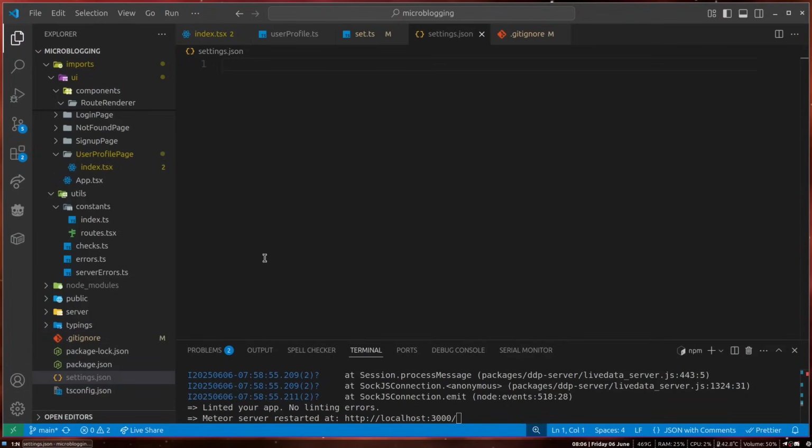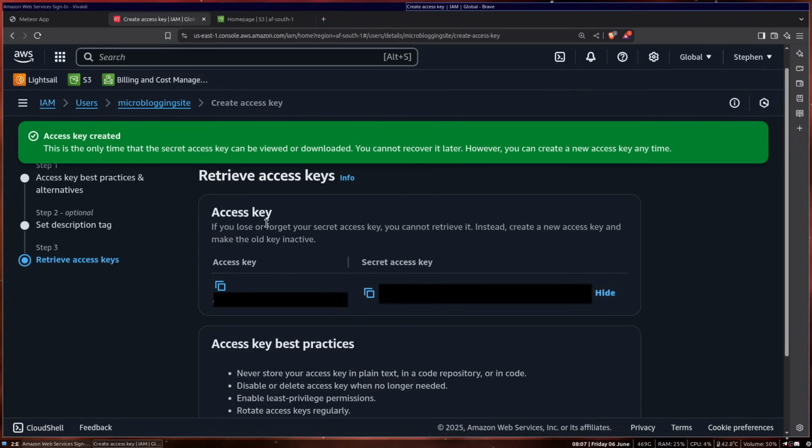And if you ever do commit this by accident and you have valuable data or very important data in there, just make sure to go to AWS and clear your keys, regenerate them and whatnot. You'll also just want to make notes of this. If you lose or forget your secret access key, you cannot retrieve it. Instead, create a new key and make the old key inactive. So pretty much if you forget this or you lose it, just delete it and make a new one. It's not a train smash then.